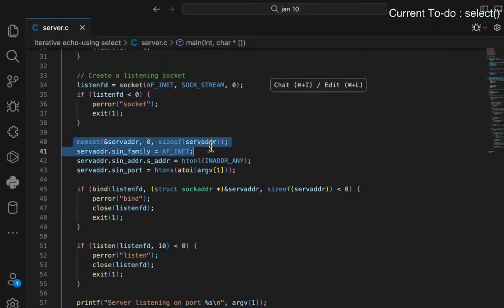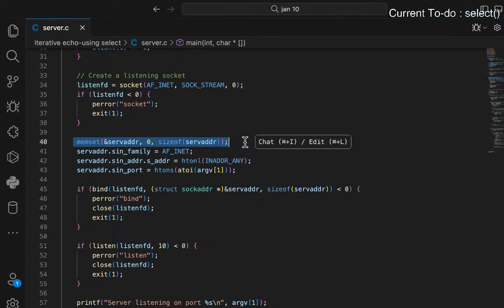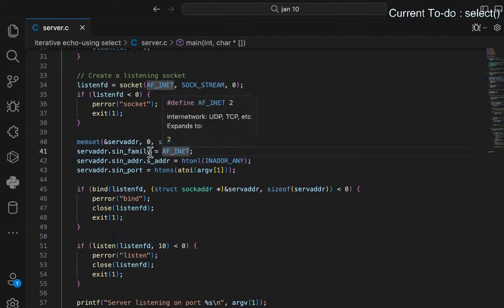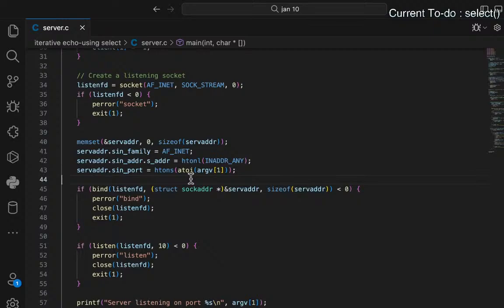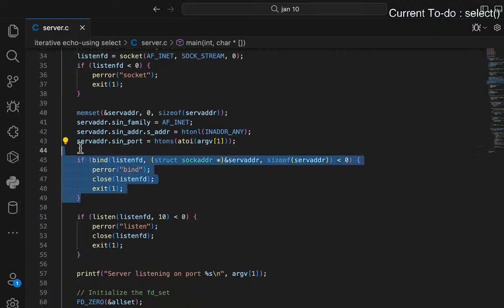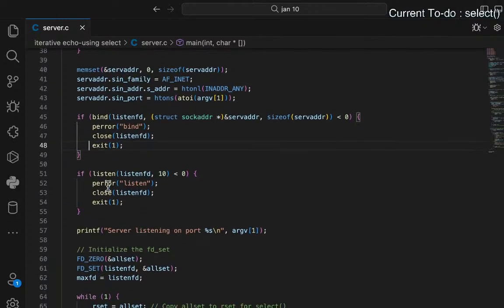You are initializing the server address using memset, setting all of it to 0, with memset of server address, 0, and size of server address. sin_family is AF_INET. sin_addr.s_addr is htonl of INADDR_ANY. That's cool. sin_port is htons of argv1. You're binding it, with the sockaddr cast of server address and size of server address. And if it fails, perror bind, close listenfd, and exit 1.